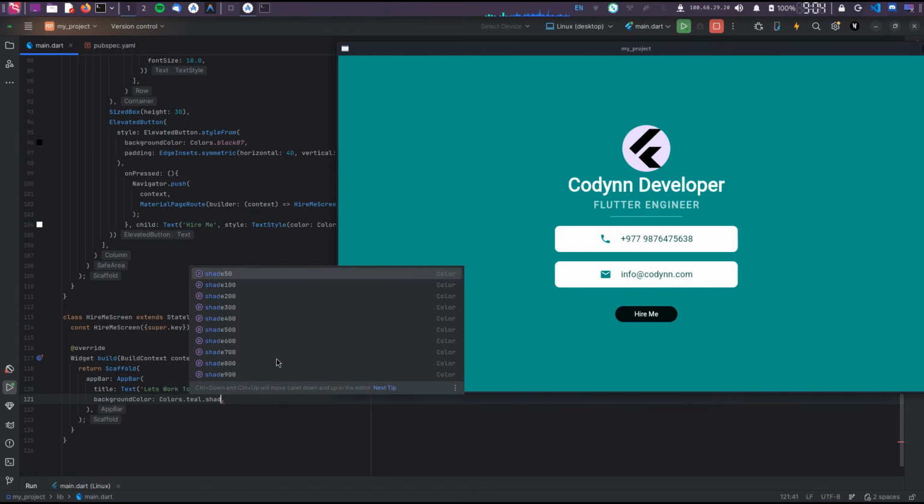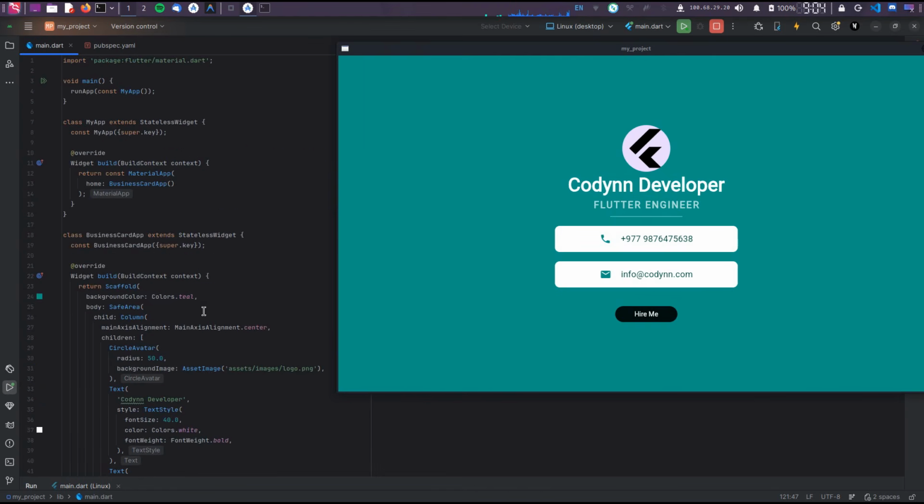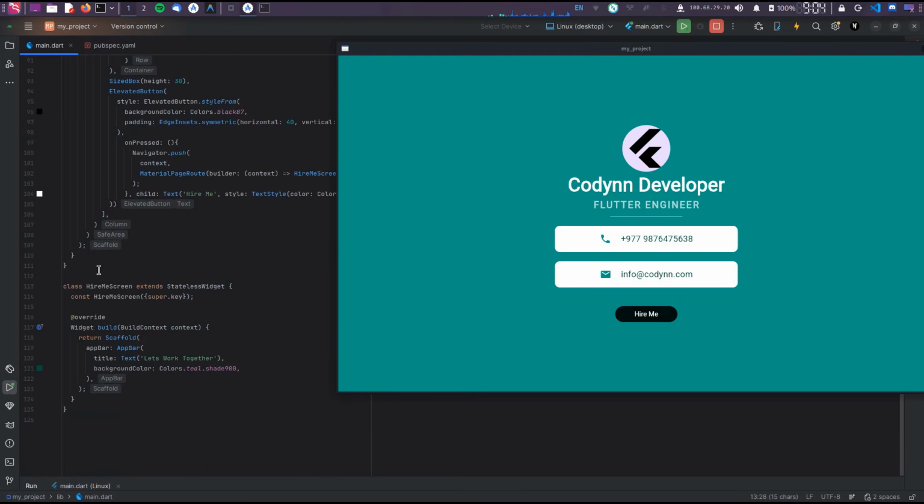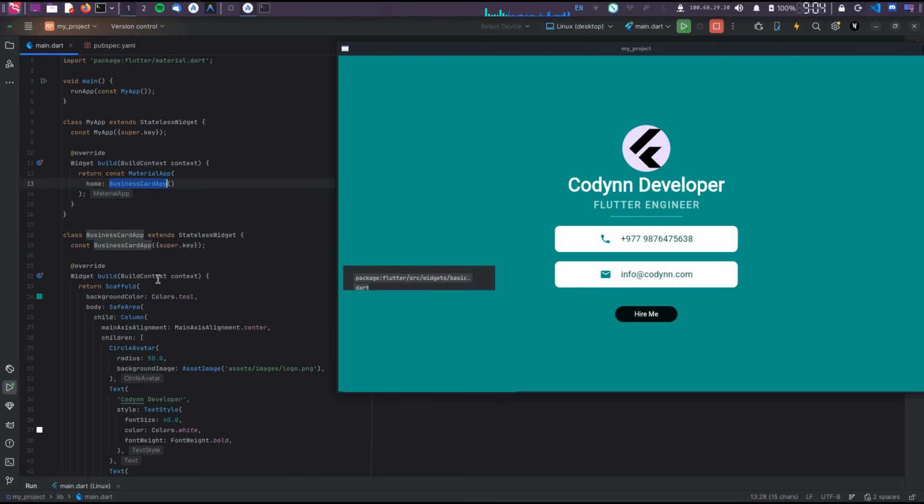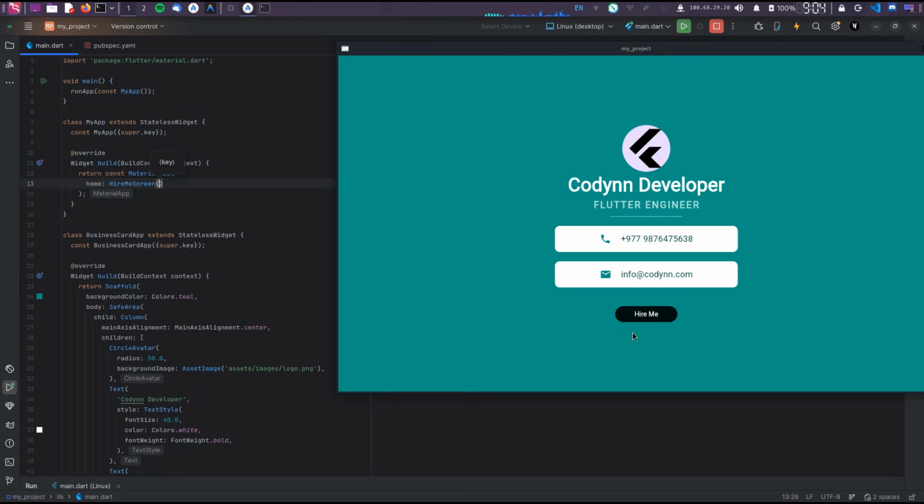Okay, so Colors.teal shade 900. So we've done this a few times already. We can actually reload this, and instead of going to our business card app by default, you can actually set the home to be our Hire Me screen temporarily while we're testing this. So each time you don't have to press this button or go to a different menu.